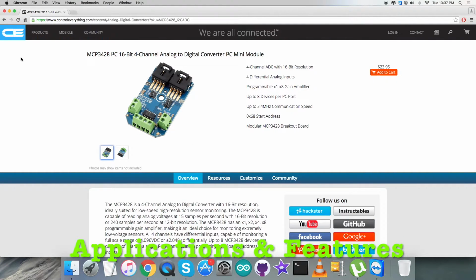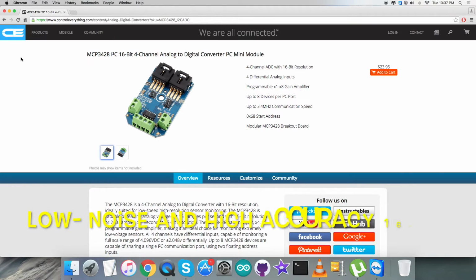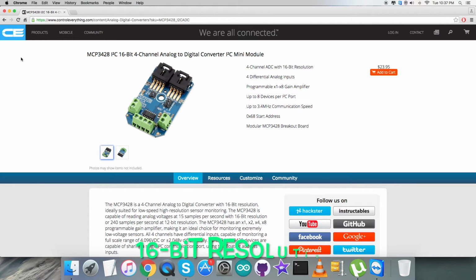The MCP3428 is a low noise and high accuracy 16-bit delta sigma analog to digital converter, a family member of the MCP342X series. This device can convert analog inputs to digital code with up to 16 bits of resolution.